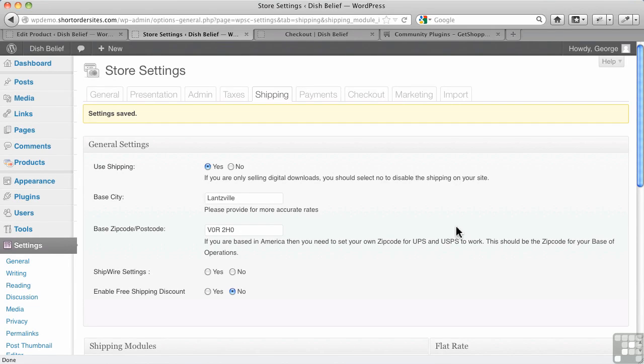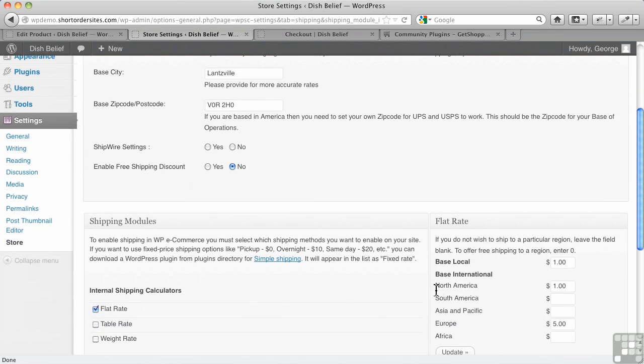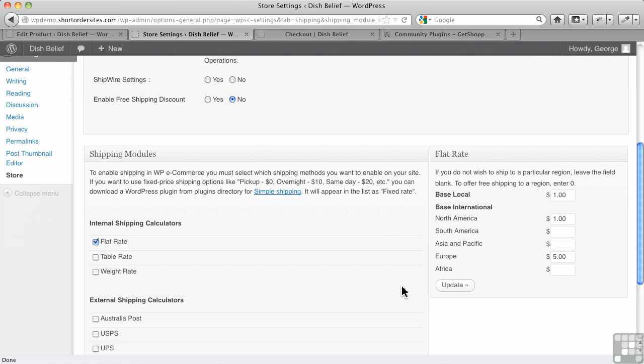Okay, let's continue looking at shipping and how it works in WP e-commerce. Now, we had talked about flat rate shipping before, as well as individual priced shipping. I wanted to make it clear that there's really three combinations for flat rate. There's simple flat rate, where you would just enter a value here.